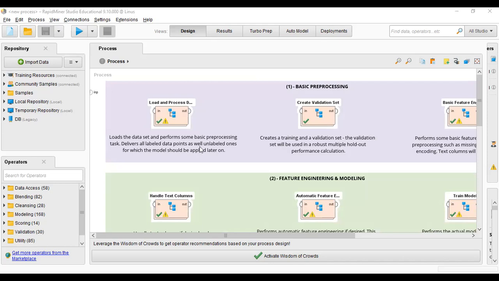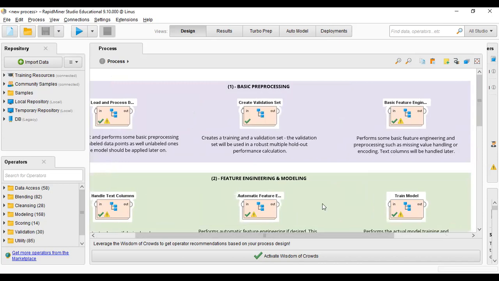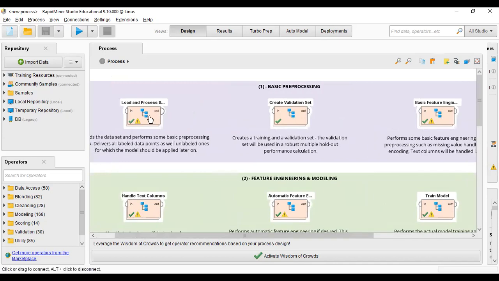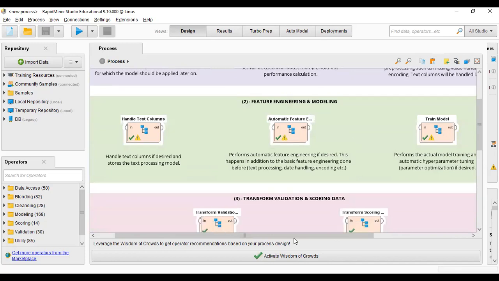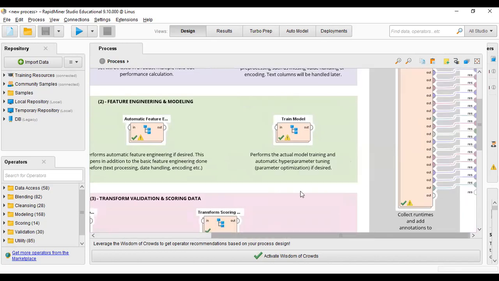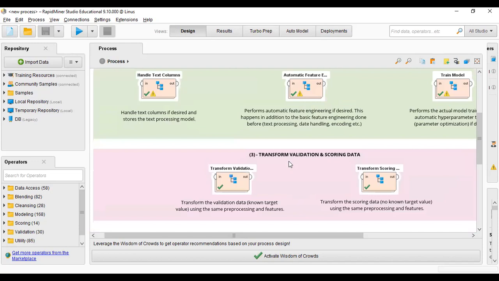But what I like about RapidMiner Studio is that it will have already categorized the blocks for you. Like if you want to carry out basic pre-processing, there are these blocks which you can use, and you are told what each block does. If you want to carry out feature engineering and modeling, you have also been given the blocks that can be used for doing that.